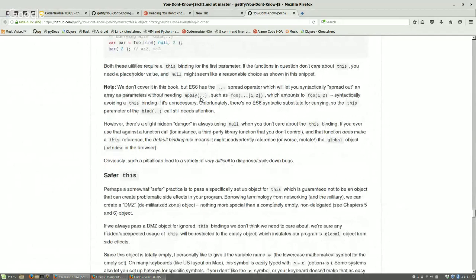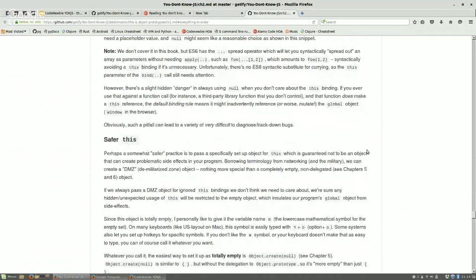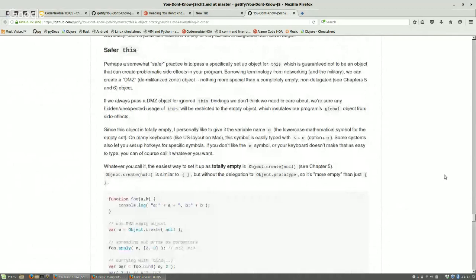And of course, as he says, these can lead to very difficult to diagnose and track down bugs. I can imagine. And then we have a safer practice. Somewhat safer practice is to pass a specifically set up object for this, which is guaranteed not to be an object that can create problematic side effects in your program. Okay. Following terminology from networking and the military, we can create a DMZ object. Nothing more special than a completely empty, non-delegated object, which it says it'll talk about in chapters 5 and 6.